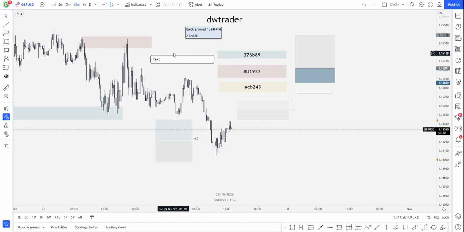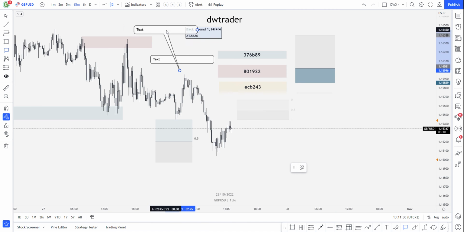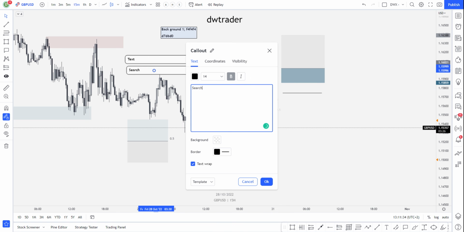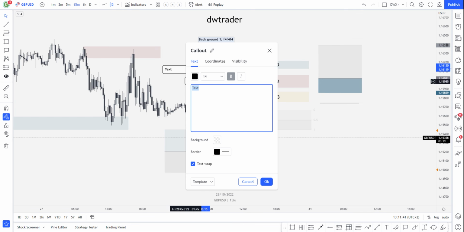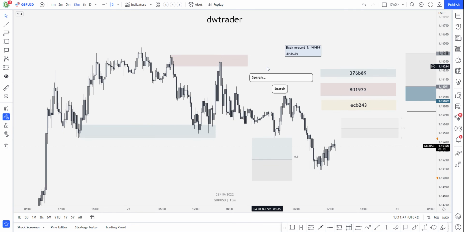I like this box because it looks like a search box. You want to just enter something in there and press search. Looks like Google. Search. Yeah, kind of looks fun.